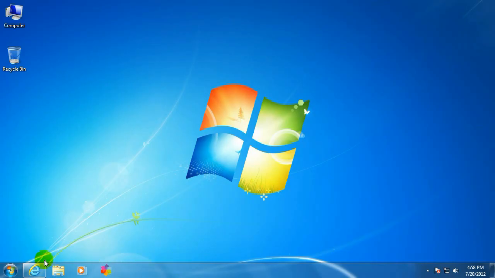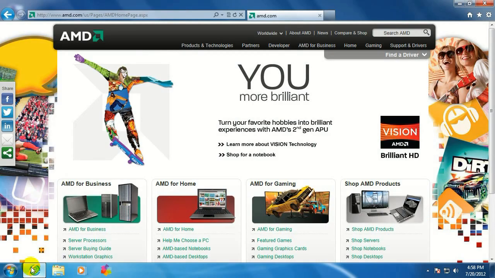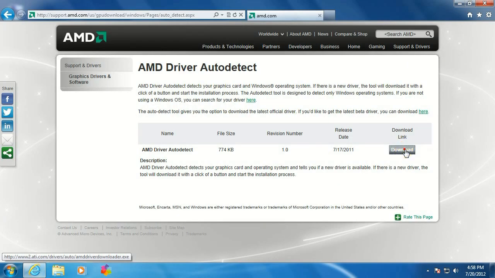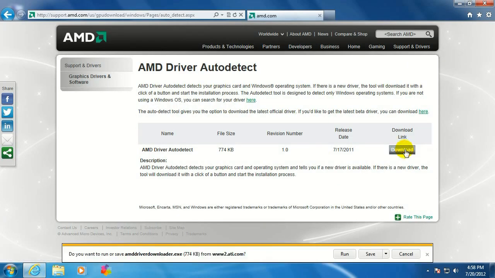Okay, to get started, we want to open up the internet and go to www.amd.com. It'll default to this other address, don't be concerned with that. Click on Support and Drivers, and then just below on this tab that opened up, we want to click on Driver Auto Detect. Go ahead and click on Download. Click on Run.